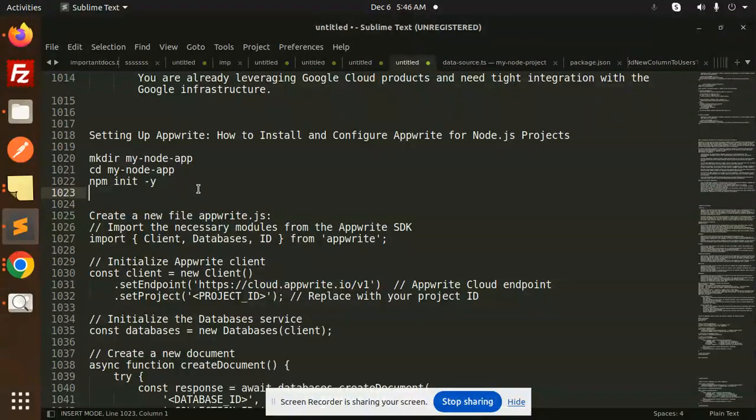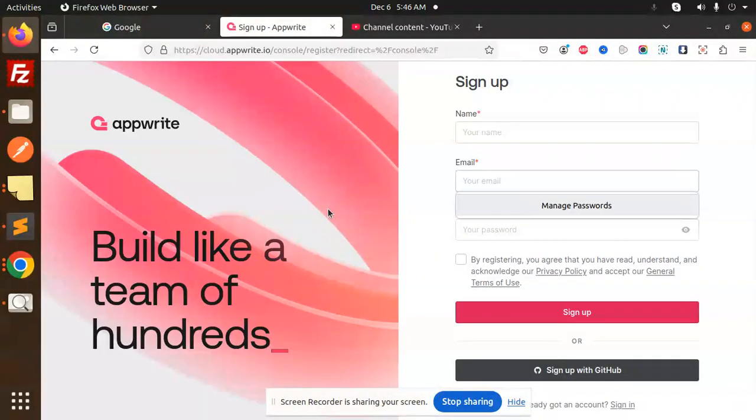We have to learn setting up Appwrite, how to install and configure Appwrite for Node.js projects. First of all, we have to create the Appwrite account. Okay, so let's create the Appwrite account.